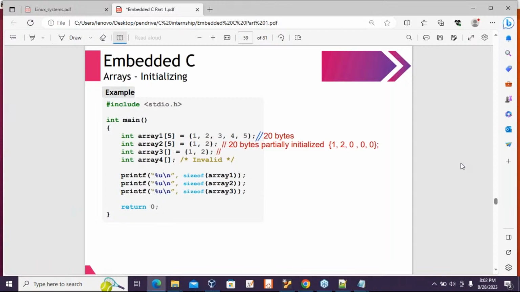Percentage d is for integers and numbers. What is percentage u? Percentage u we have discussed, it is to print an unsigned integer value.